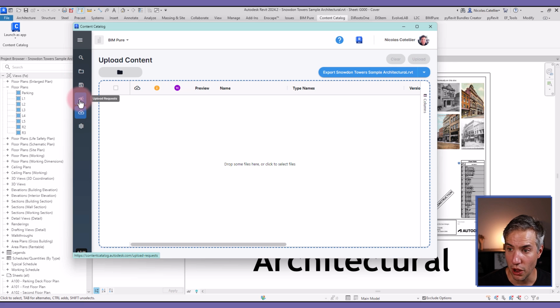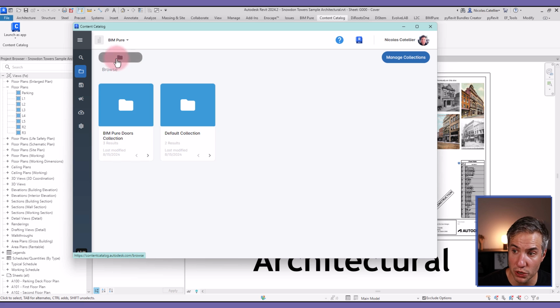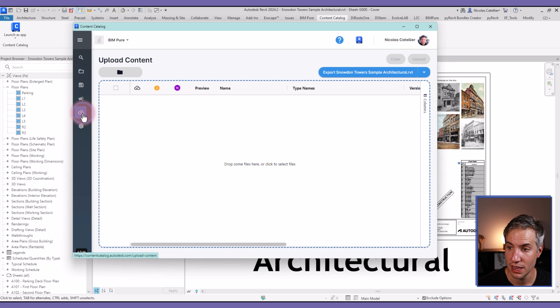You can explore all the tabs on the left. Basically, to load content, to browse your content, you can click on this little folder icon. And to upload content, you can go over here.